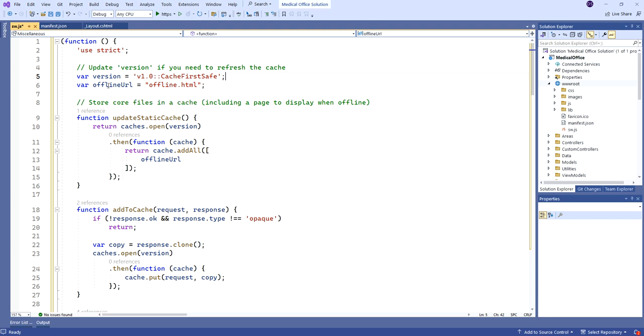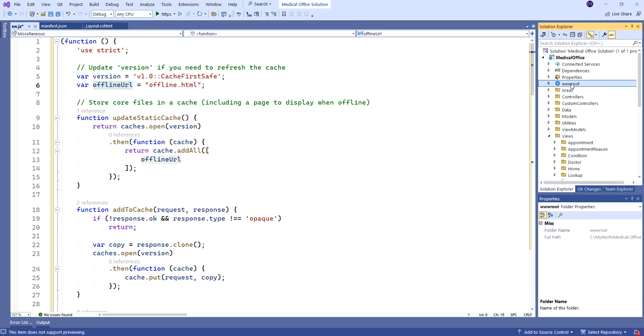We must supply the offline URL. That's something else I'm going to add in a few minutes. I'm going to make a simple page. Once more, the path will just be the actual file name, a simple HTML page, and I will once more put it in wwwroot. So it'll be right there. That'll just be the simple path to it.